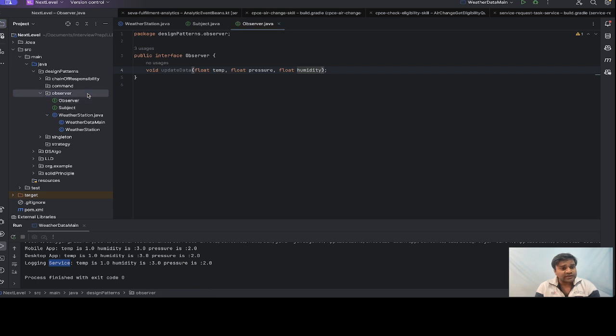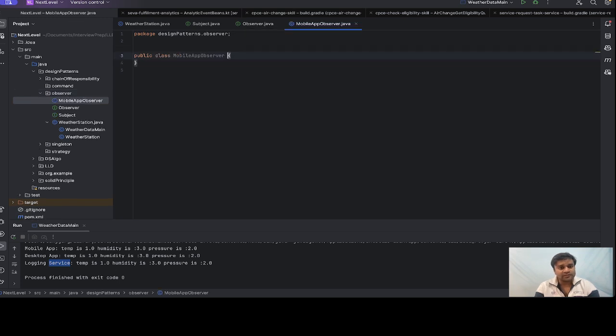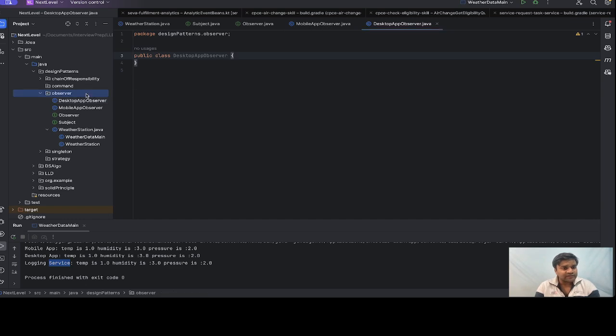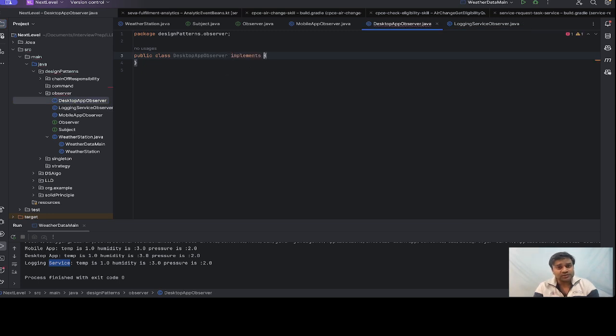So now in our example we have three observers. First is mobile app observer. Another one is the desktop app observer. The third one is the logging service observer. Desktop app observer will implement this observer role. Each observer has this update method.